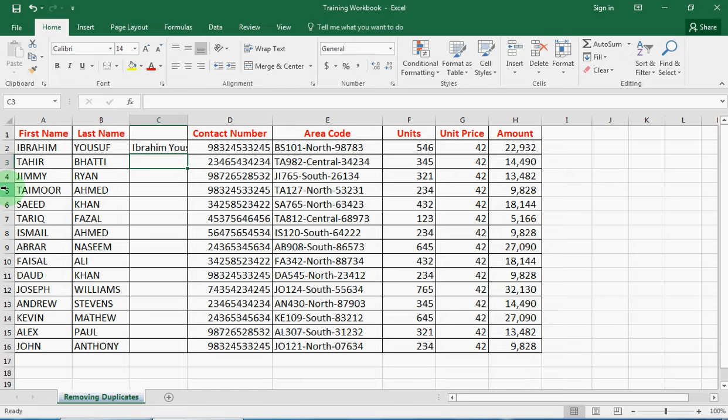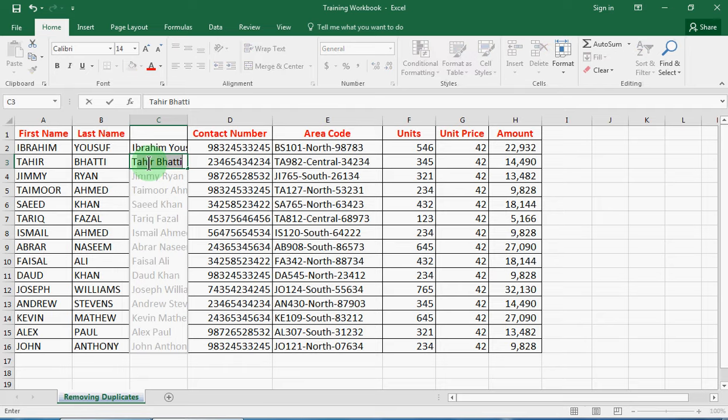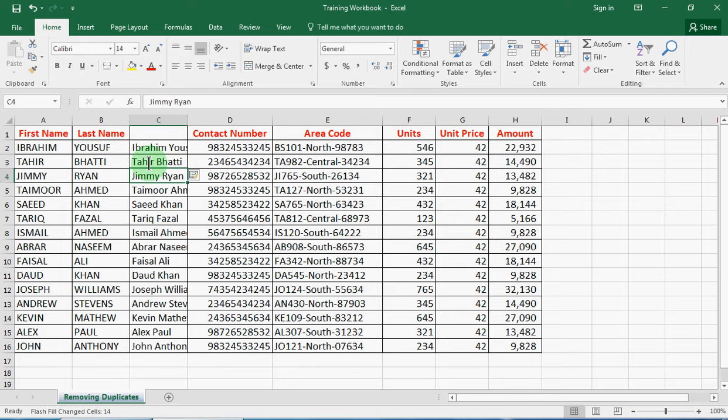So now the real magic starts here. In cell C3, when I type the first alphabet T, just see that Excel senses the pattern and highlights all the names below in my desired format. Now all I have to do here is press the Enter key and it's done. No matter even if I have thousands of rows, it will be done in seconds. This is just unbelievable. That's the beauty of this feature.